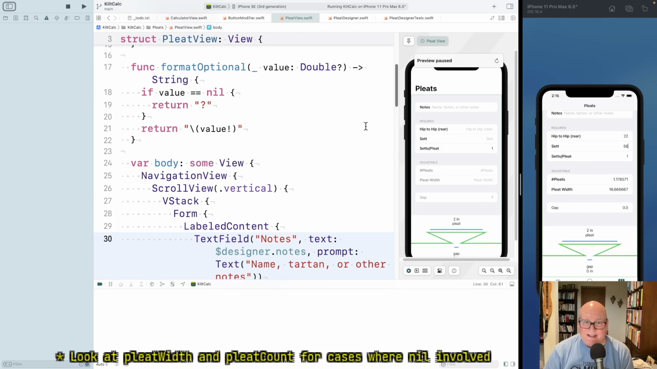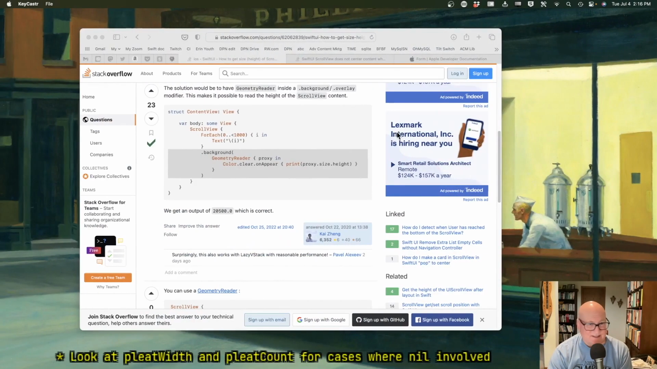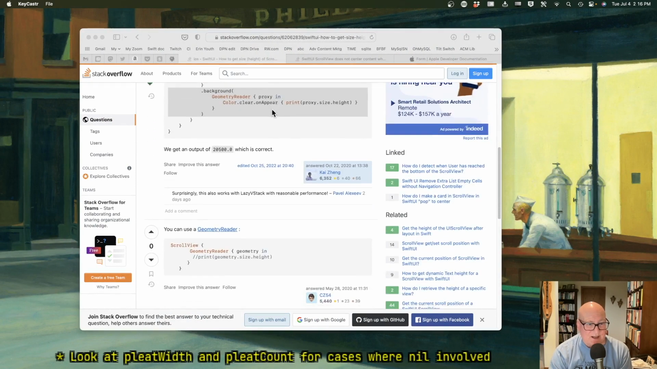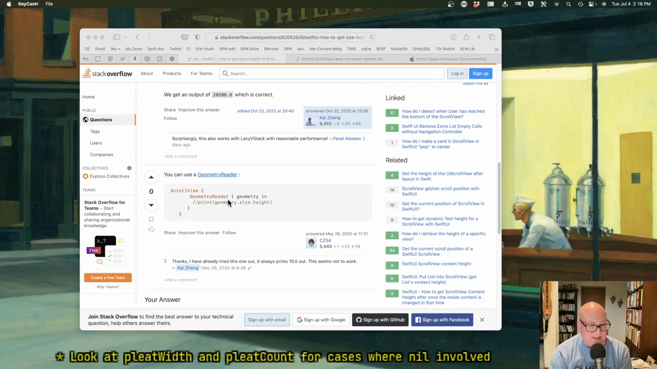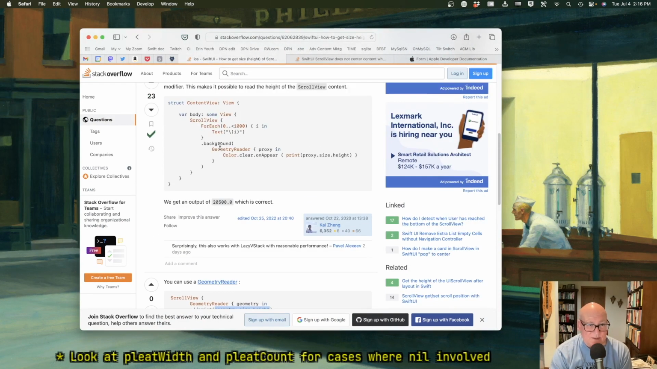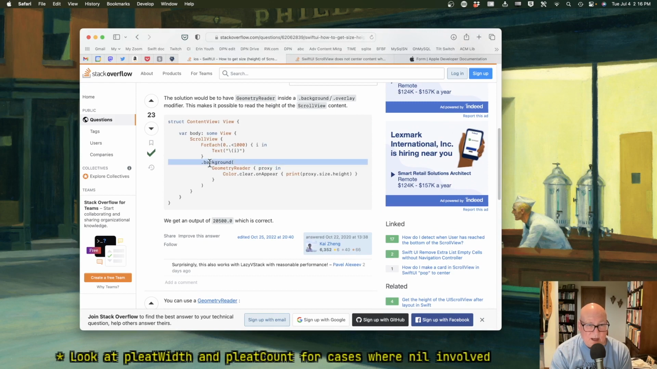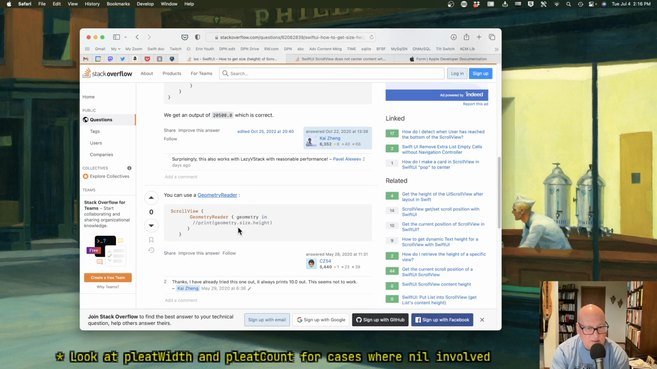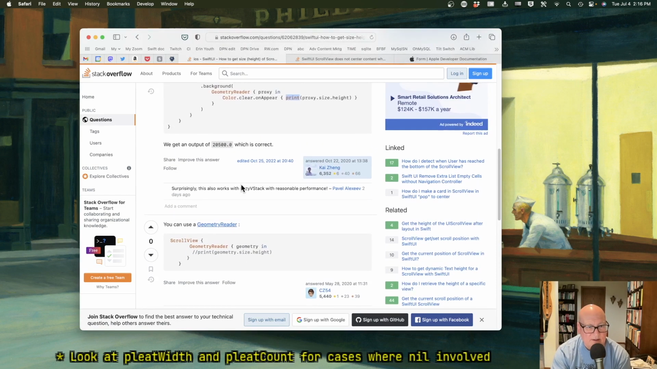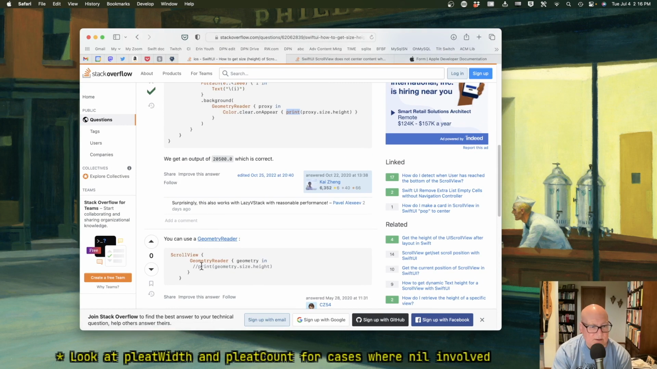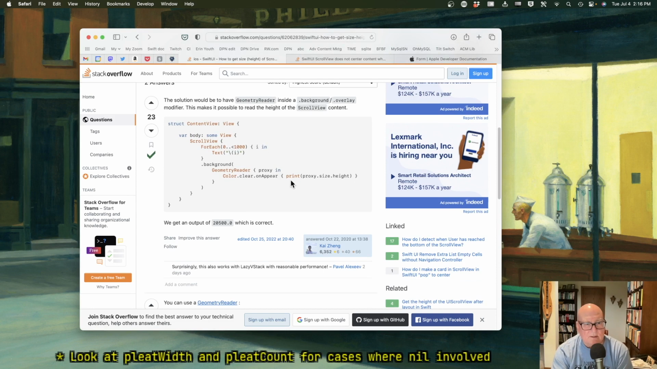Welcome back. I spent a few minutes trying to search for other things that would let us determine the height of a form. This is the suggestion, using Geometry Reader like we sort of expected. I don't know. This one does it in the background. You can get the height of the scroll view content. This one's somewhat similar. Oh, always prints 10. Well, let's try this.